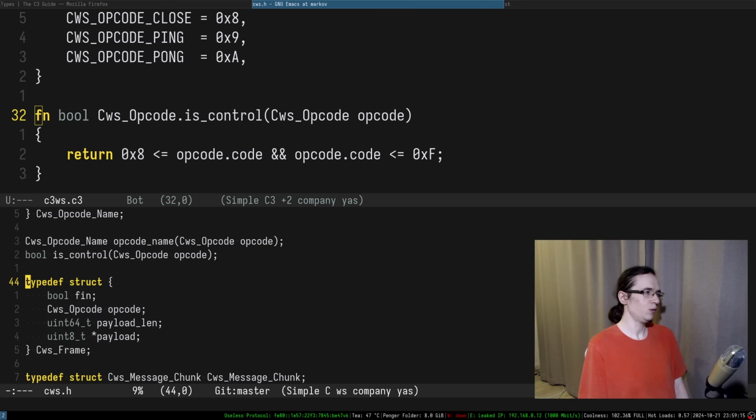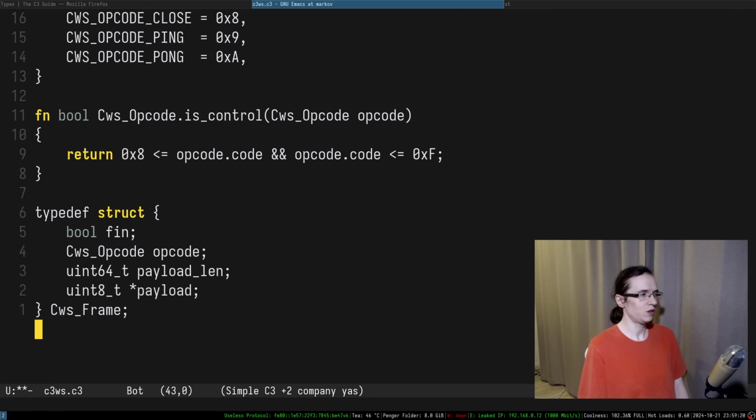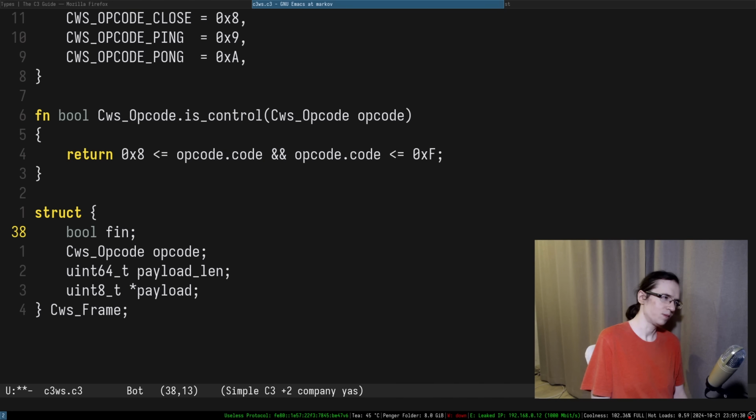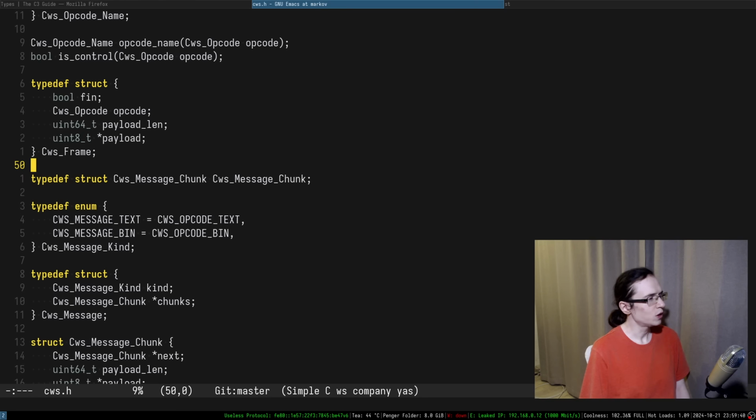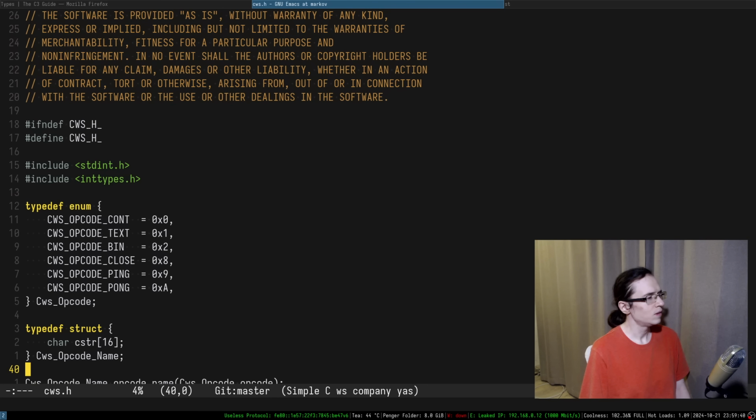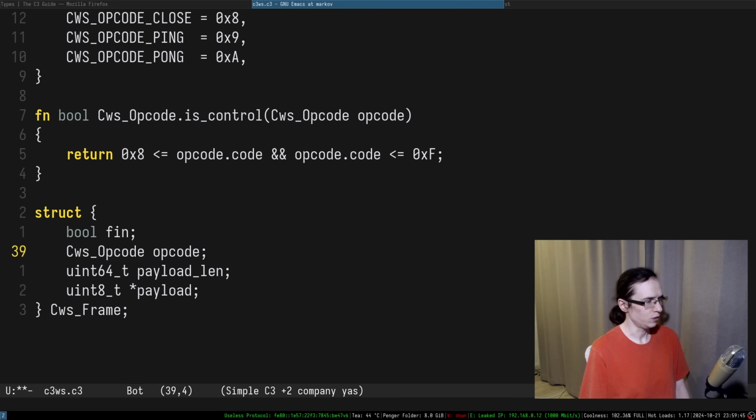Finally, we have a frame. So this is a specific frame. It's a boolean, whether it's a fin or not fin. I don't remember what fin means actually. Does anybody know? But anyway, we have this kind of thing, which is CW opcode, and we use it as an integer. Okay, so this is a uint64, and here is the char.